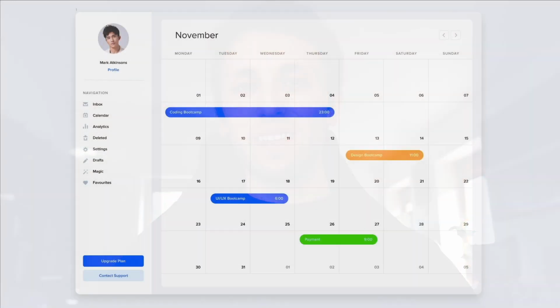Hey guys, Bridget here. In this video, we're going to create this dashboard design from scratch using Figma. By the end of this video, you're going to learn tips and tricks and also workflows of a designer with over 10 years of experience. So let's get started and let's jump right into the video.